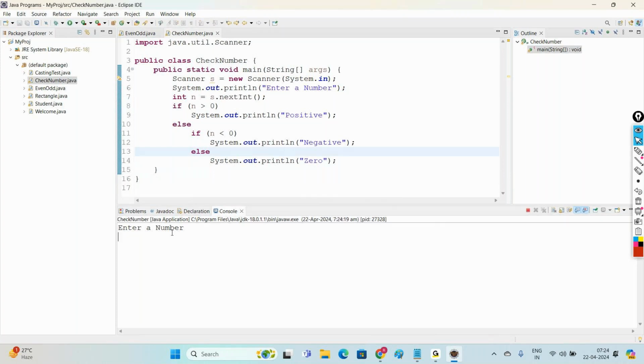It will ask for a number. If we say 5, greater than 0, it will go with the message positive. If you run the code again and say -5, this condition is false, it comes to the else part and checks here: -5 less than 0, yes, then it's going to display negative. Then if you run the code again and say 0: 0 greater than 0, no. Else 0 less than 0, no. It comes to the else part and displays the last one, 0.